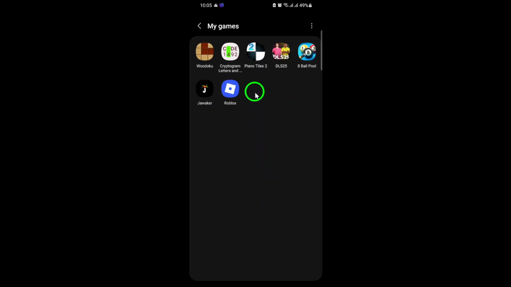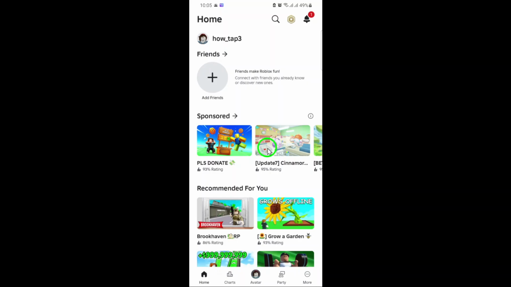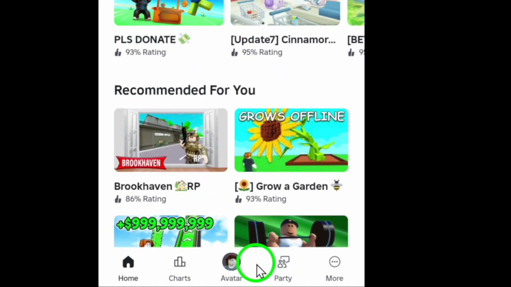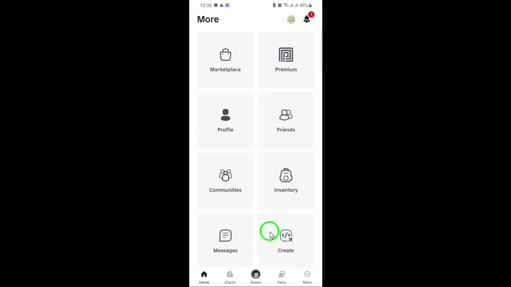First things first, grab your phone and open up the Roblox app. Make sure you're logged into your account so you have access to all the features. Once you're in, take a look at the bottom of your screen. You'll see several icons. Tap on the three dots in the bottom right corner. This is the More menu, where you can find all sorts of extra options.